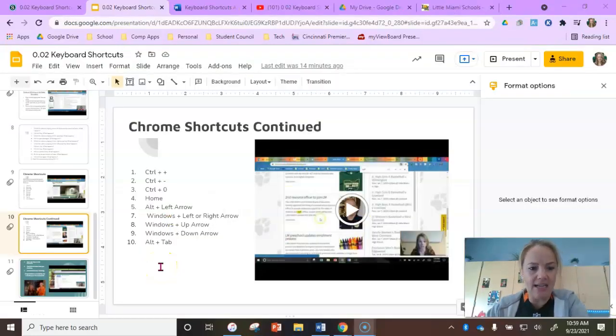Sorry guys, but I had a student show me a few additional keyboard shortcuts that I think you guys are going to find super useful. So I decided to go ahead and throw them in.